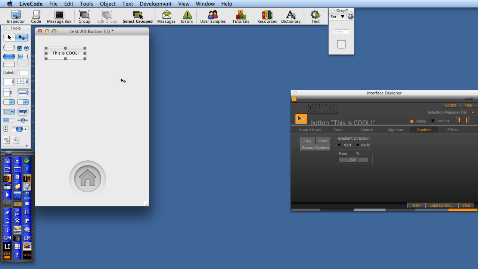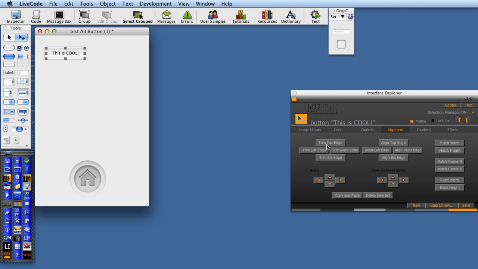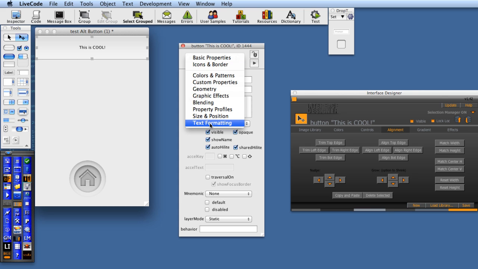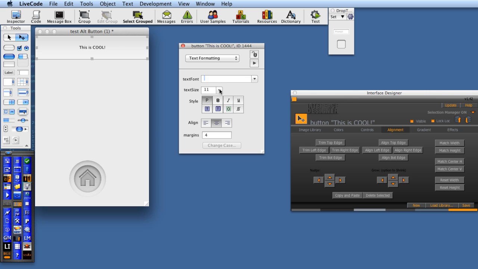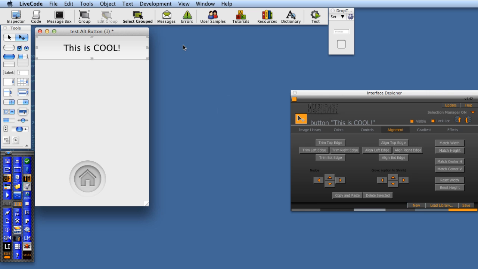So I can resize this proportionally, but I may want it to go completely across. So let's take my interface designer and go to alignment and we'll trim the right edge to the edge, trim the left edge to the edge, and trim the top edge up here. There, so now we have a button at the very top that says this is cool. Let's go ahead and change the typeface for that. Something a little larger. There we go.